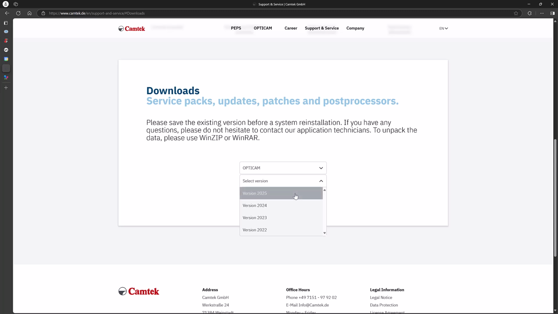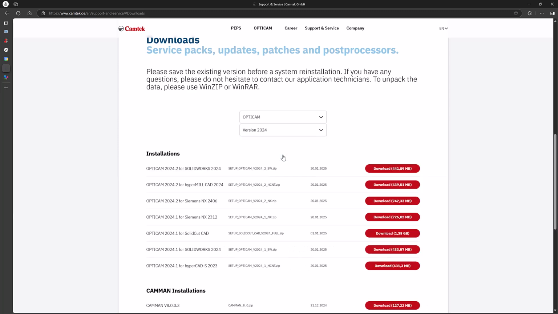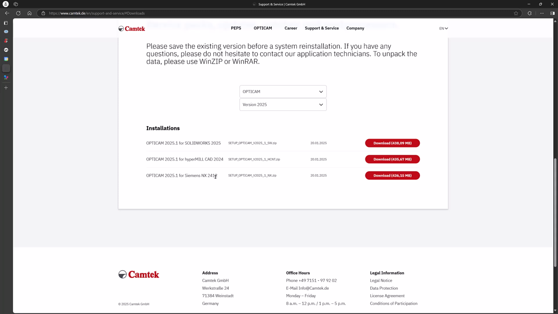And then from here, you will select the version that matches the version of NX that you have installed. So open up each year and then look for the NX and then the version number next to it and download the one accordingly that matches.